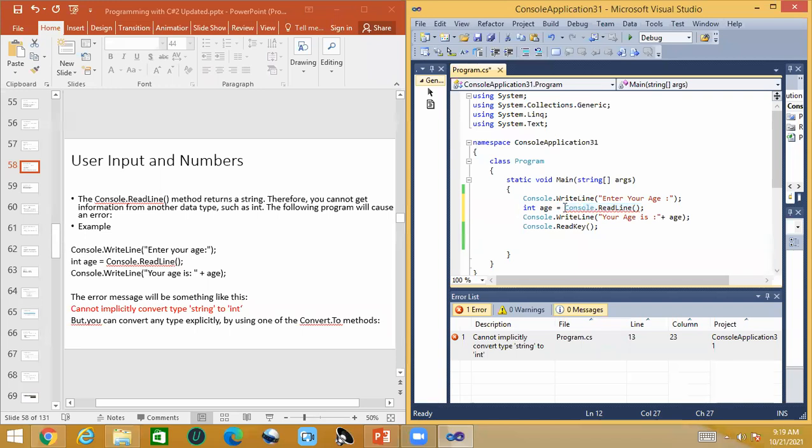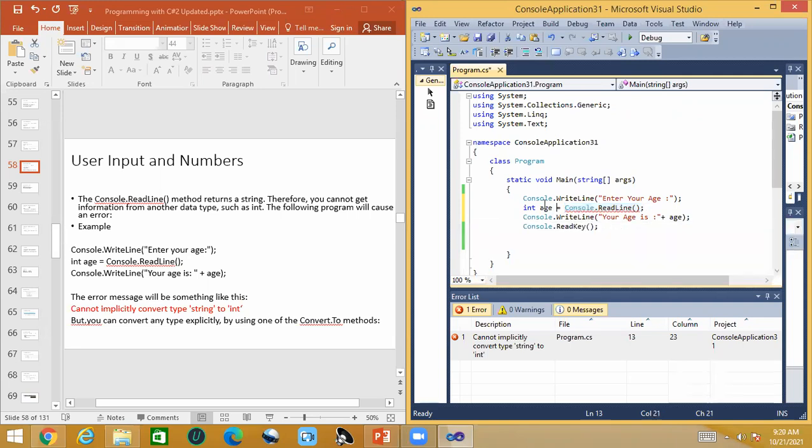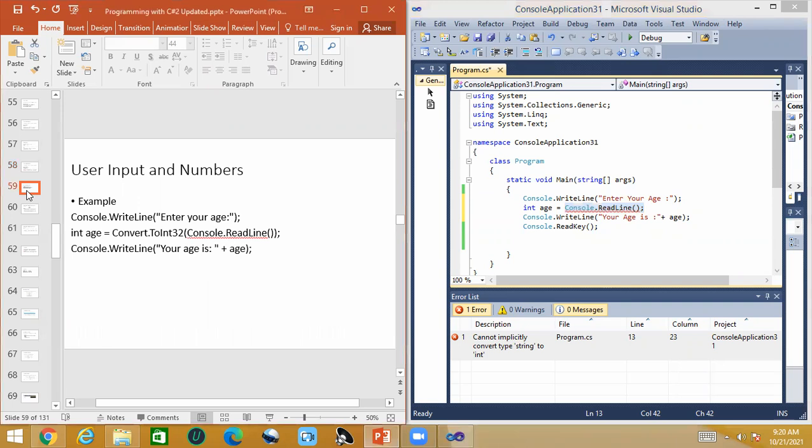Because this part always gives a string result, right? So when I assign something, it automatically gets as a string. But our age is an integer value, and we cannot assign a string value to an integer variable. So that is the problem. Then what we need to do here, we need to convert this string Console.ReadLine method to integer. So how to convert that one?